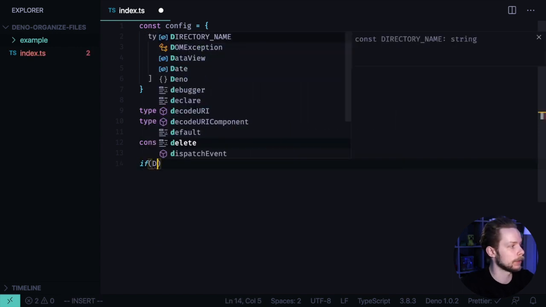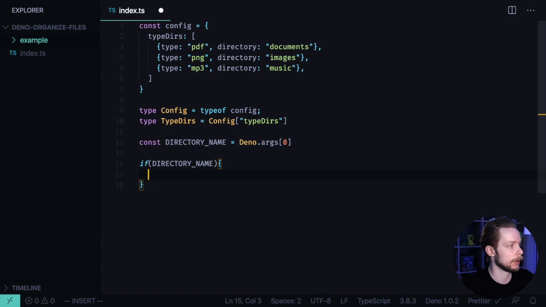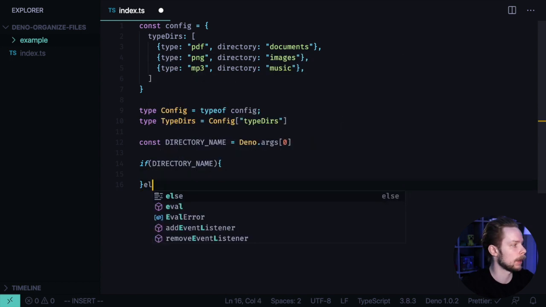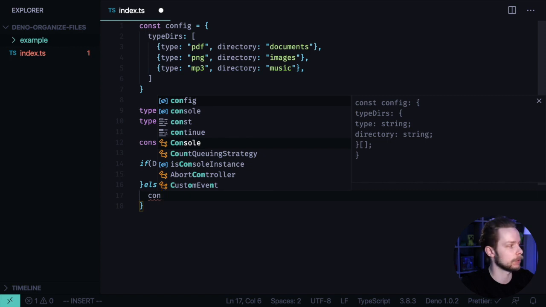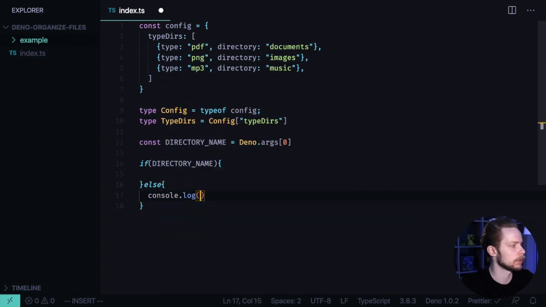Now, if we have directoryName, then we will perform the logic of our script. Otherwise, we will log a message to the user. console.log specify target directory.